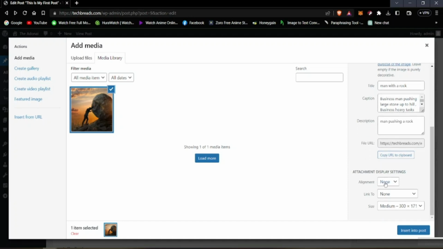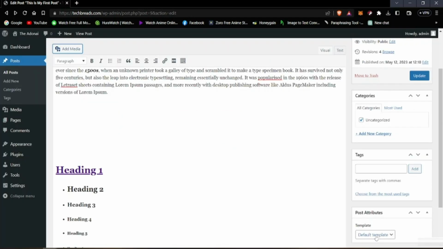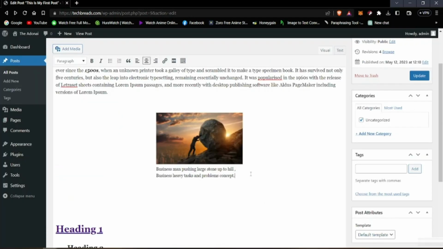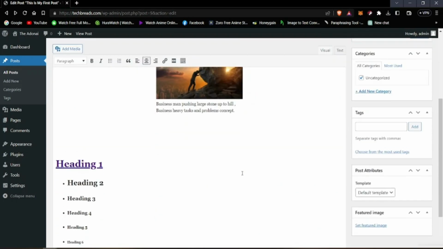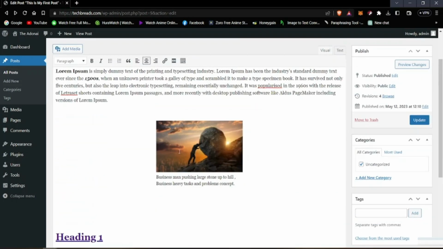Now alignment is none, and if you want to align it in the center, the picture will be in the center. Link to, none. You can also change the size, like thumbnail size, medium size or full size. I'm just going to keep it at medium size. Now, insert into post. You can see that the description has this one: businessman pushing large stone uphill, business heavy task. If I want, I can also change it again. That's actually how you add media.